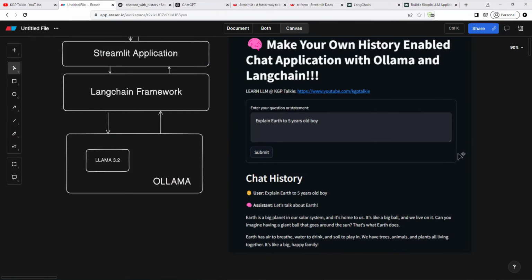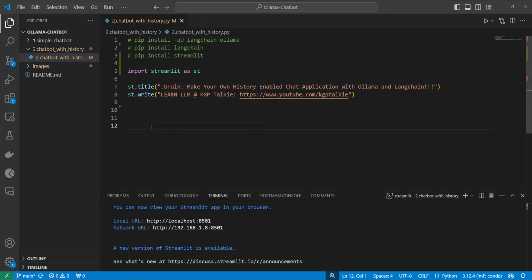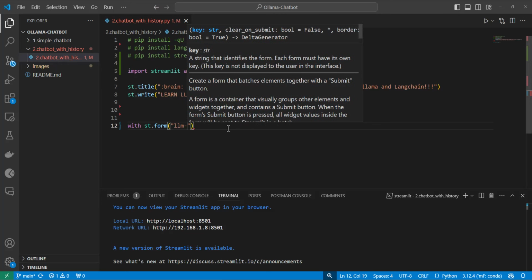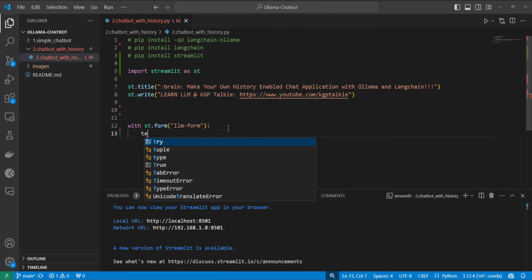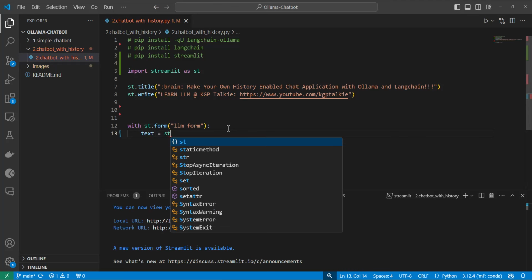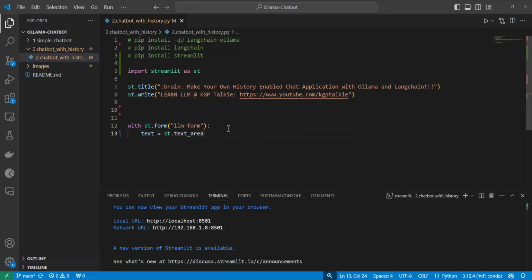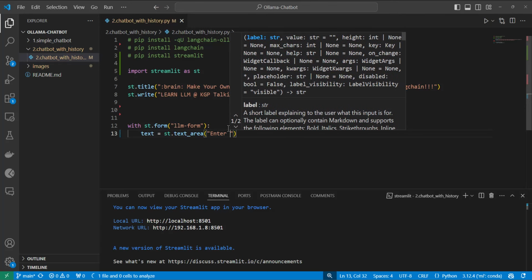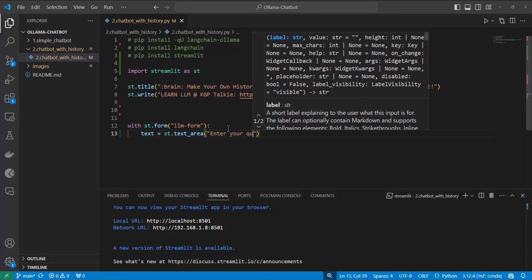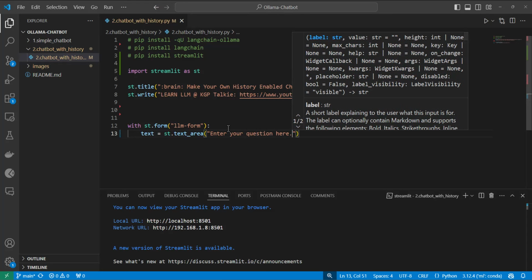So we are going to first create this form, and thereafter we will create this text area input and then this button. Let's go ahead and code that. First of all, in our code, I write with st.form, and I'm going to give the name LLM form. And then inside this LLM form, I'm going to read my input, that is the text. So st.text_area, and in that I can say: enter your question here. It's like this.